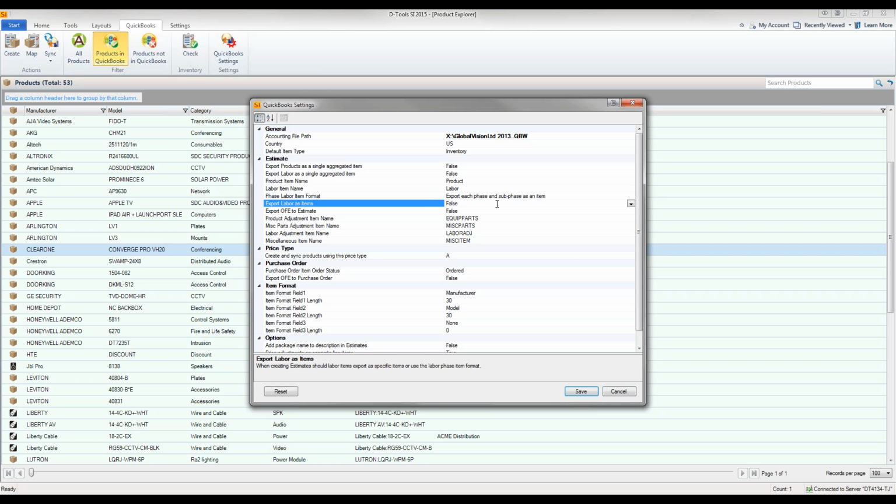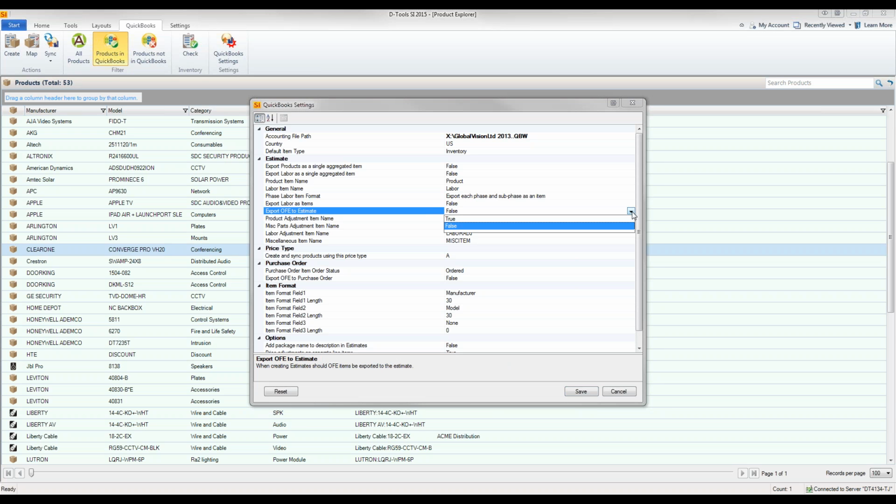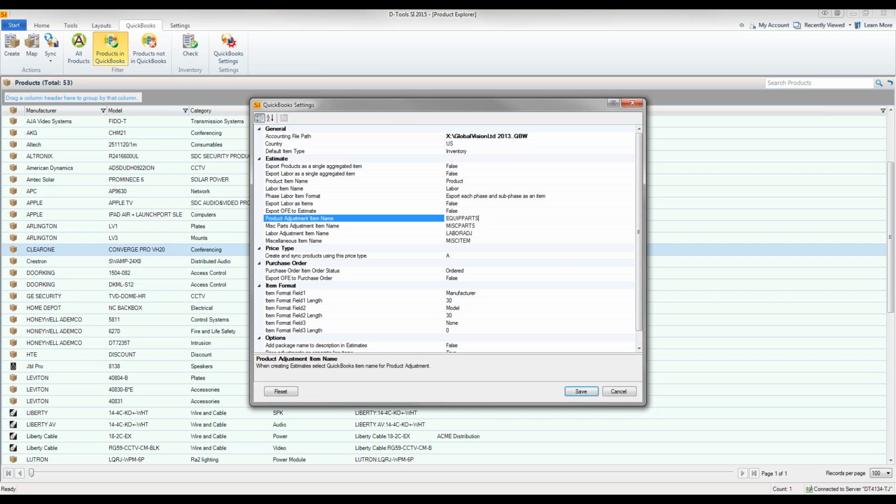Export labor as items. You can decide to put your labor as line items onto an estimate or not. You can decide whether or not to include owner-furnished equipment. You can change your product adjustment, miscellaneous parts adjustment, and labor adjustments, and the description that pushes over to QuickBooks on the line items for those, and same thing with miscellaneous item.